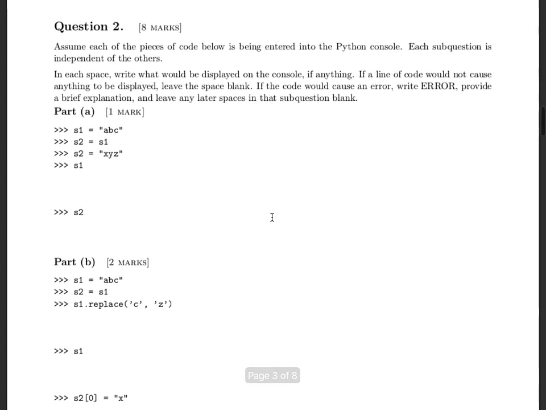Right, questions. Assume each of the pieces of code below is being entered into the Python console. Each sub-question is independent of the others, so don't use the values from part A and part B. Assume that the console has been exited and re-entered.